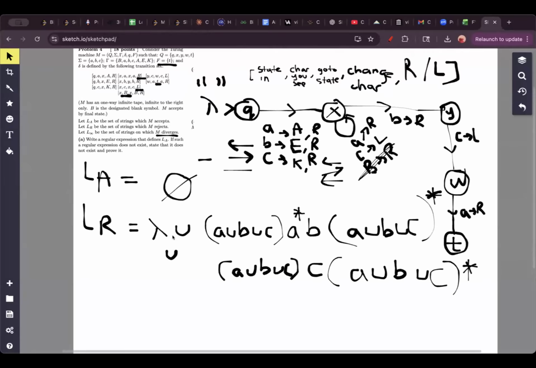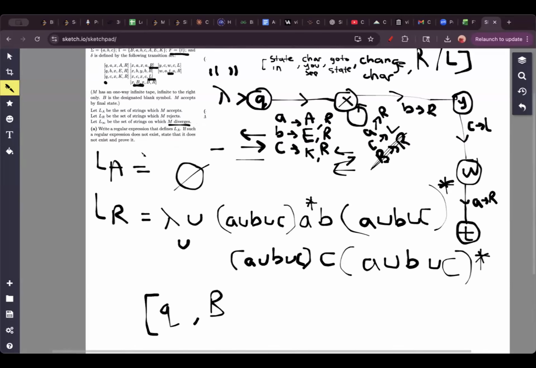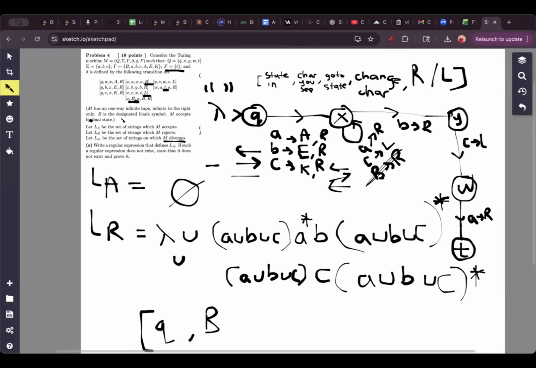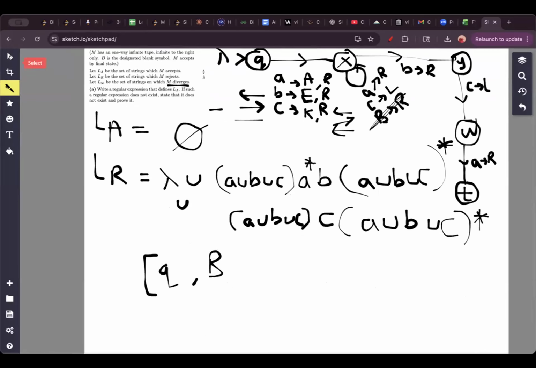No, so this lambda I wrote because I start from Q, right? In Q, I have no instructions for lambda. So in Q, my machine wouldn't know what to do with this. Lambda basically means a blank, right? It means that there's no input given. So in Q, I see a blank. My machine has no instruction to process this, right? Does it go to another state? Does it stay? Does it diverge? No, no instruction. So it pauses.